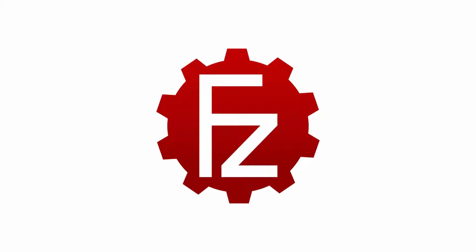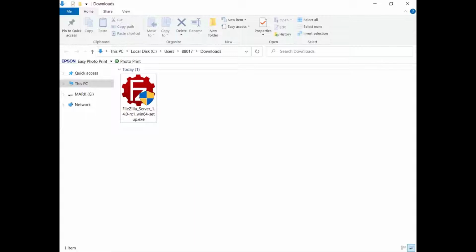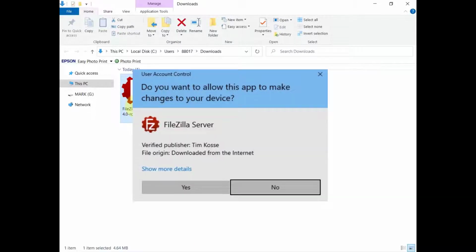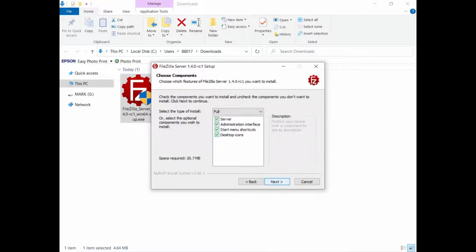In this tutorial you will learn how to install and configure FileZilla Server for Windows. Download FileZilla Server from FileZilla website. Confirm you want to allow it to make changes to your device. You need to accept the terms.